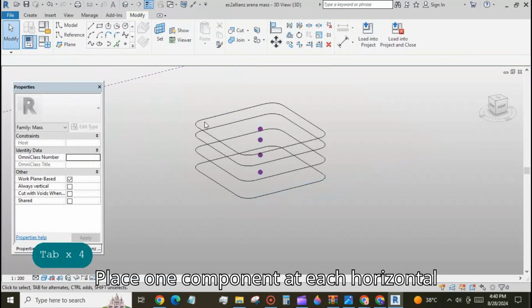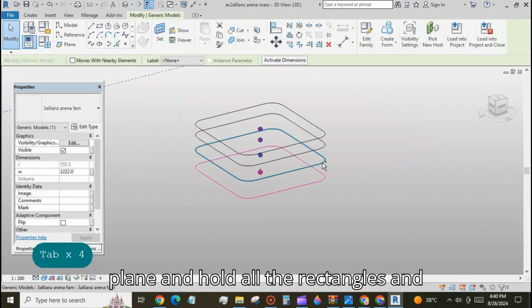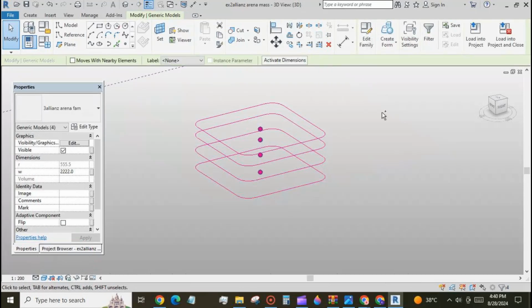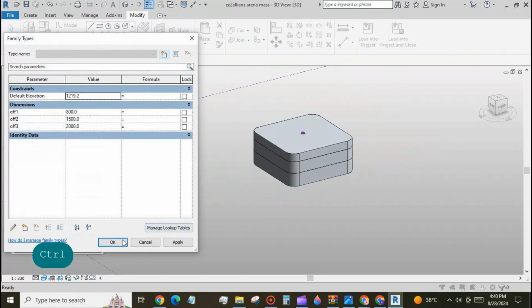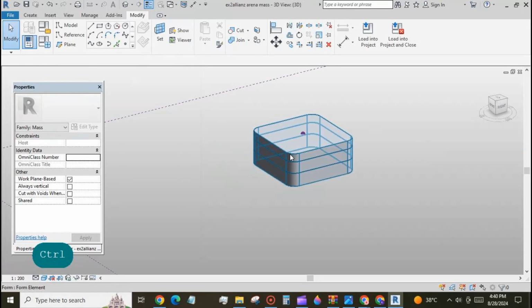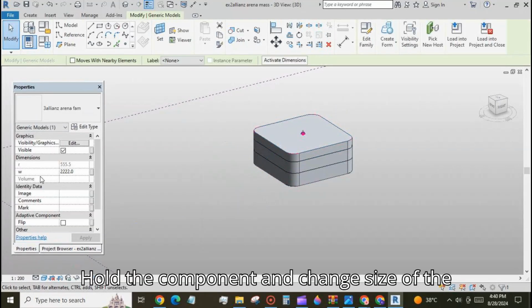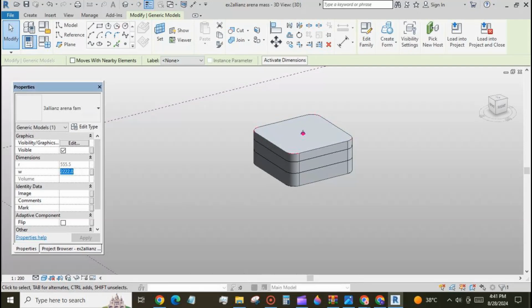Place one component at each horizontal plane and hold all the rectangles and create a form. Hold the component and change size of the rectangles as required.